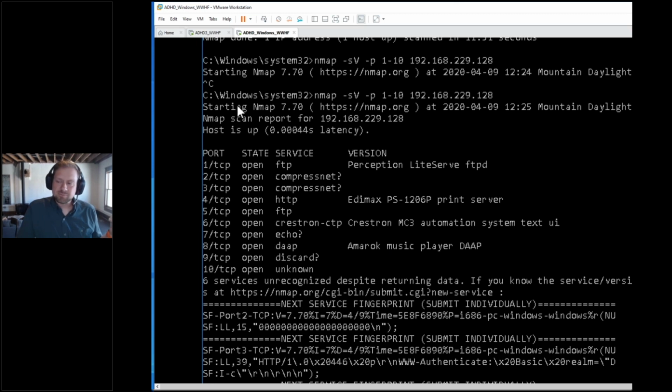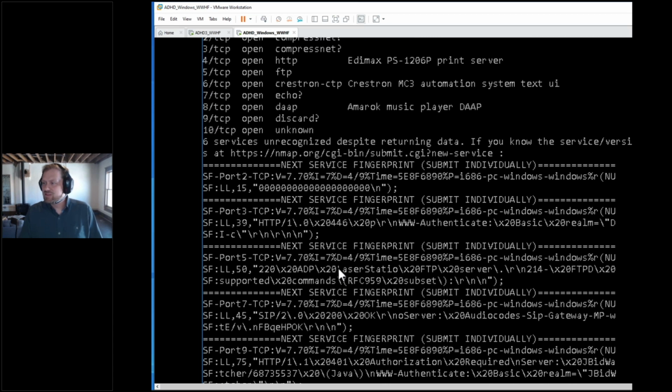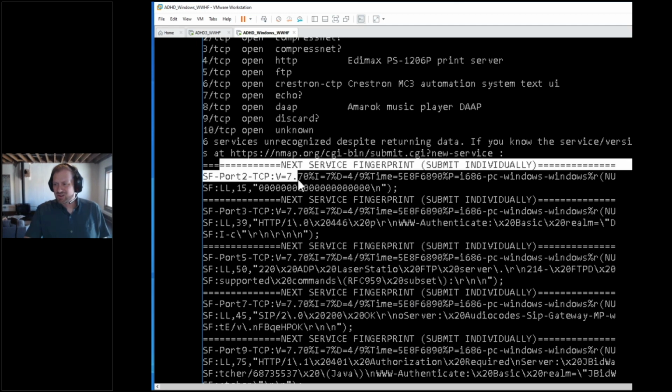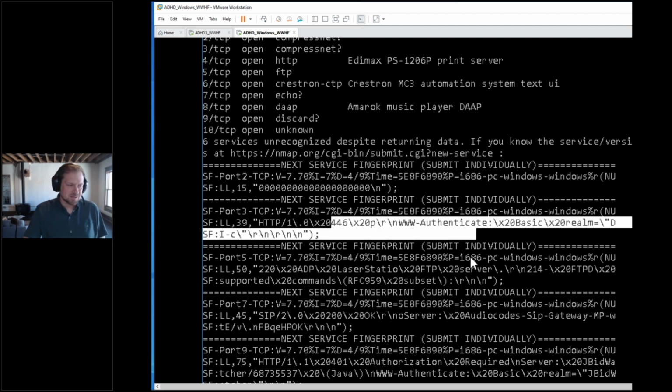So now that service file is being reflected back at Nmap. It's trying to identify what the service is by interrogating that specific port and getting a fingerprint back. Here it's saying port 1 is FTP. Oh, it's a Perception Lite Serve FTP daemon. CompressNet, maybe. HTTP Edimax print server. This one is a Crestron MC3 automation system. MRock music player. Discard. And then we also have these services that Nmap doesn't even recognize at all. It's like, well, here's the service fingerprint for this. I don't know what that is.